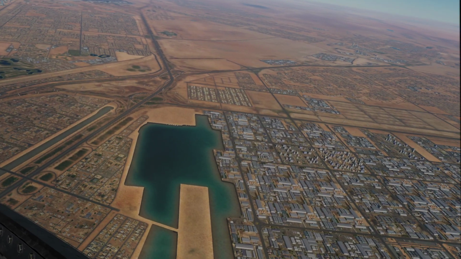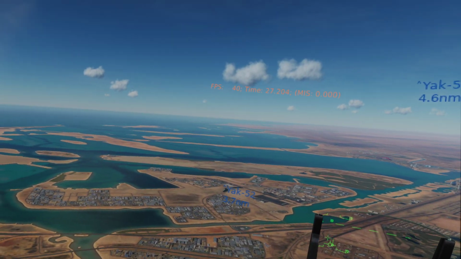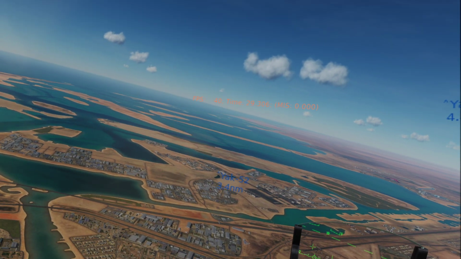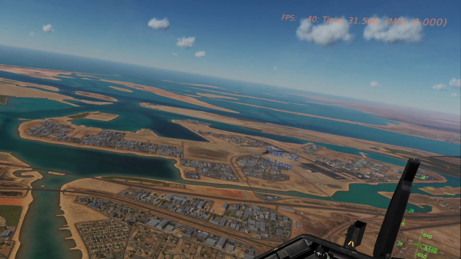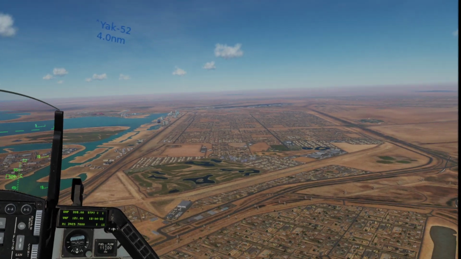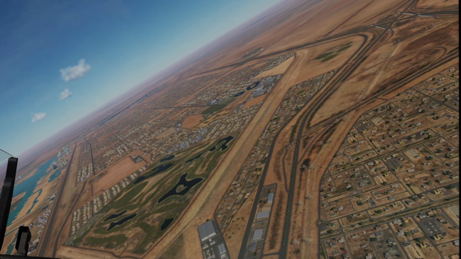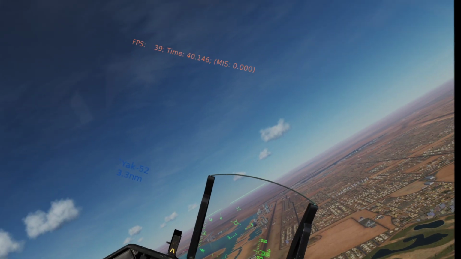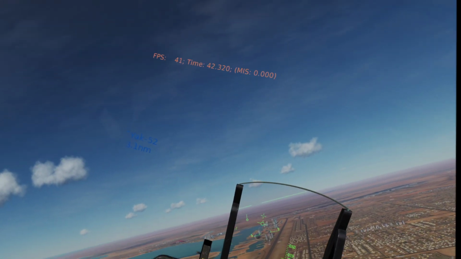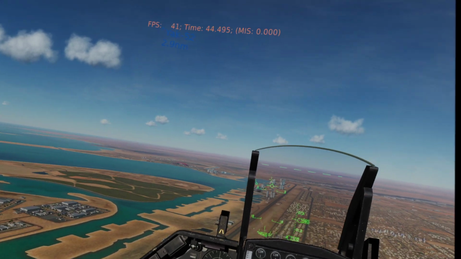So, I think everything looks great. Looks like I'm bouncing around a little bit, between 38 and 40. Not bad. I've given up on trying to achieve a consistent anything over 40 because I just don't think it's possible.